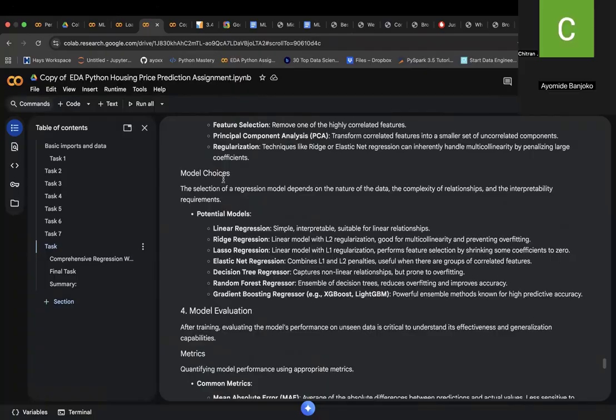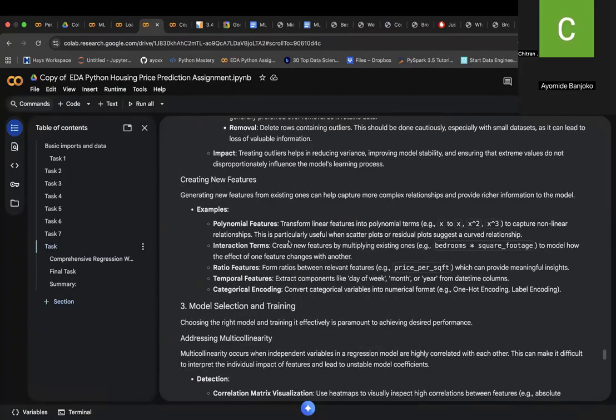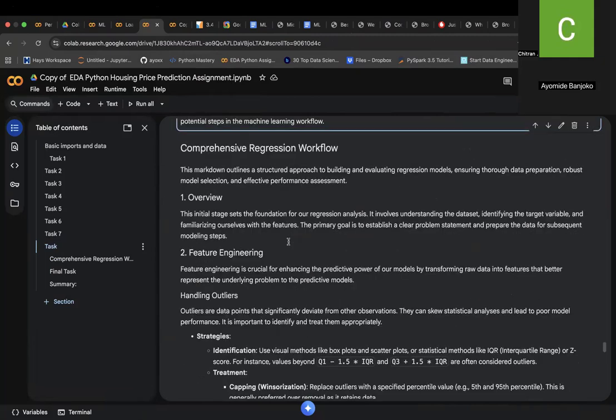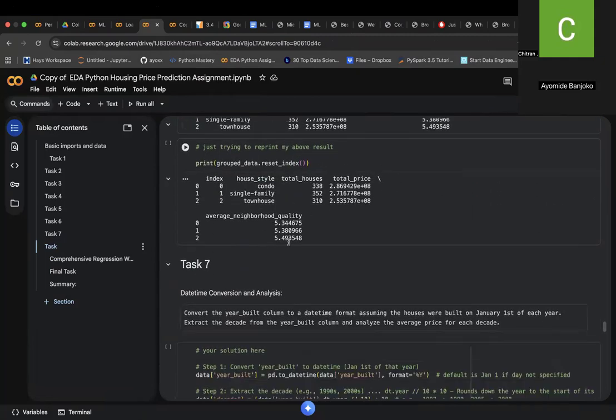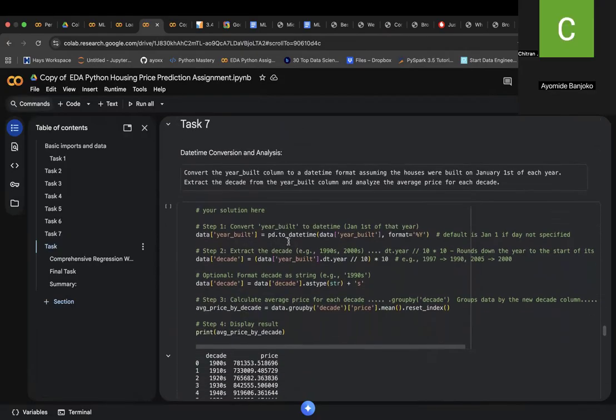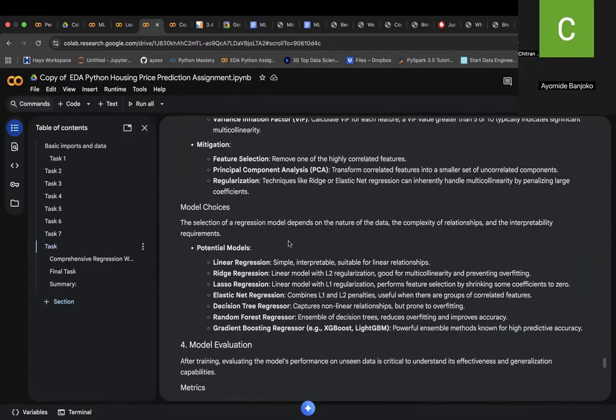All right, just one second. So this house prices one. What have I done? Yeah, I've got a question.